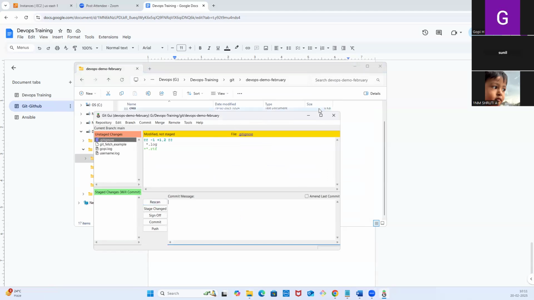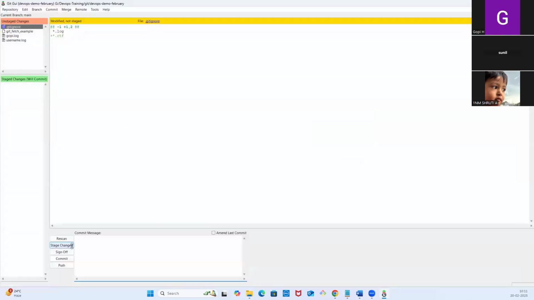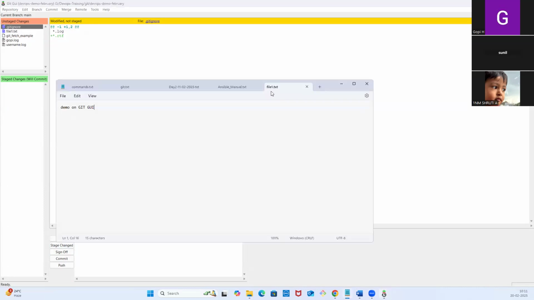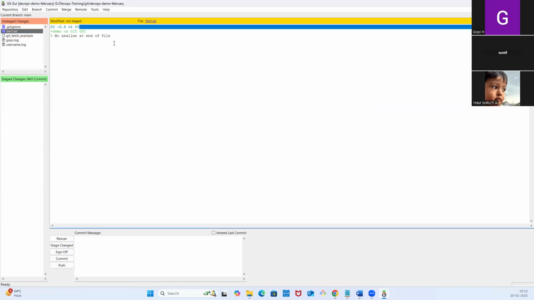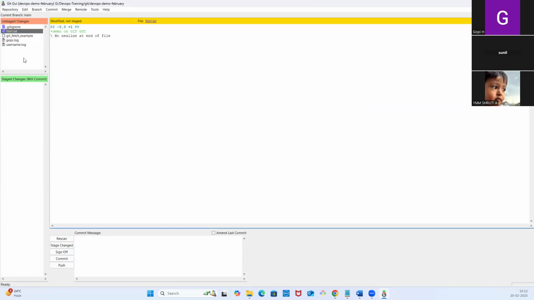There are options here: Rescan, Stage, Sign off, Commit, Push. Just rescan it because we just made some modifications. See, we have modified file one. Whichever files you have modified, it is going to highlight like this.